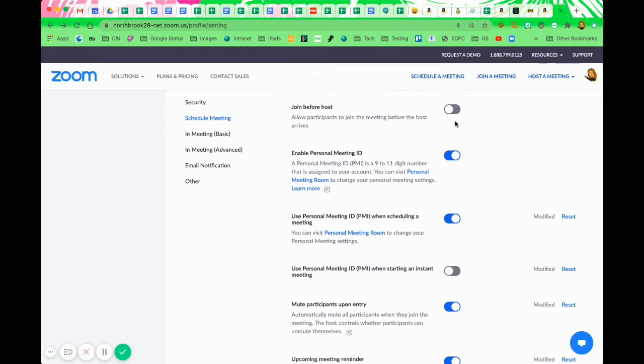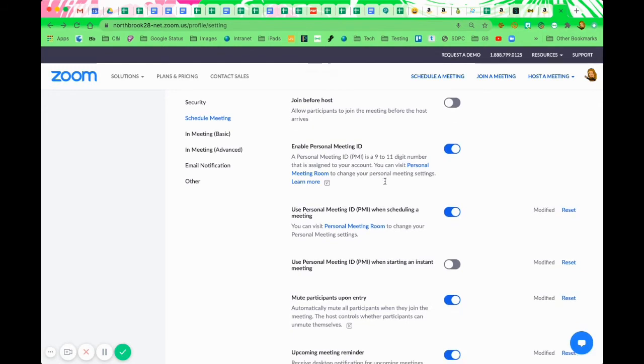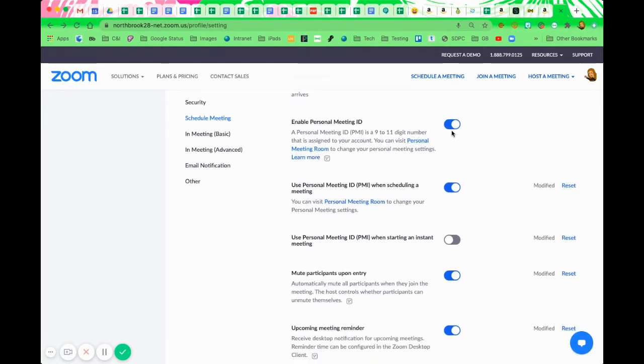Join before host, I keep this toggled off, although the waiting room feature really makes this redundant. I still keep it off just in case. Your personal meeting ID, you definitely want to keep that toggled on since that's how we're recommending you schedule your meetings. So it's that one link all the time.